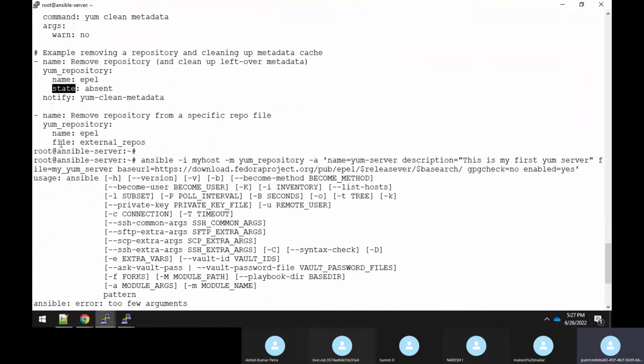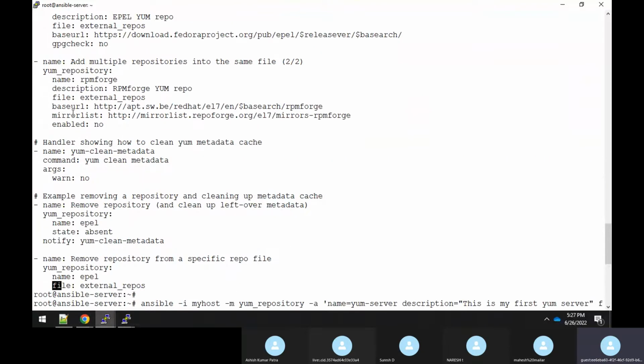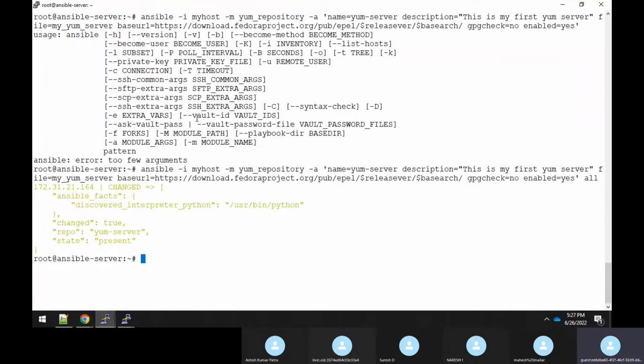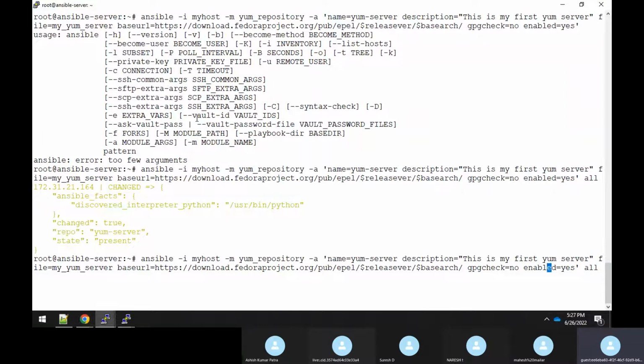No other thing. Or it expects a file. That's all. Two to three parameters are only required. And what it says is that state is nothing but absent. So let me do one thing. Let me take up the same. Okay, what I need is a name.